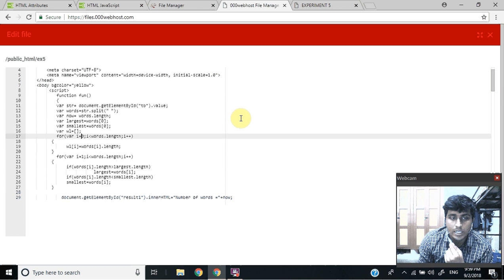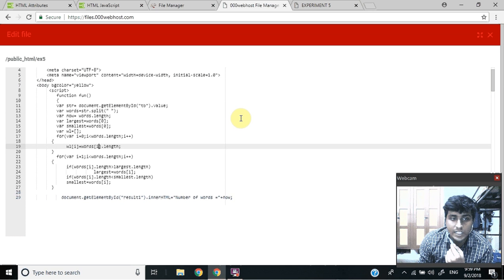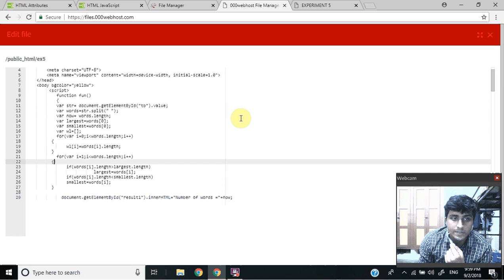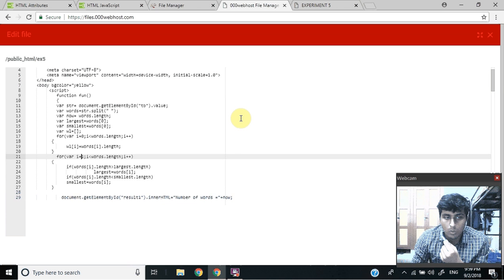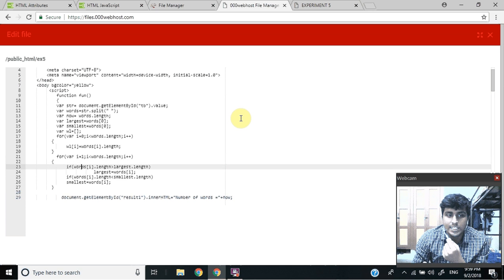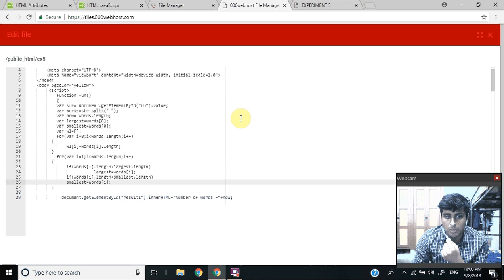So for that we run a loop from 0 to the length of words, that is the number of words, and we keep another array. We append the length of each word into its respective index. And then we need to find the largest and the smallest. For that we use again a simple for loop which runs from 1 to n, and we check if the ith word's length is greater than the length of the largest word which we have assigned. If so, we make an update, and similarly for the smallest also we do the same, keeping the operator as less than.